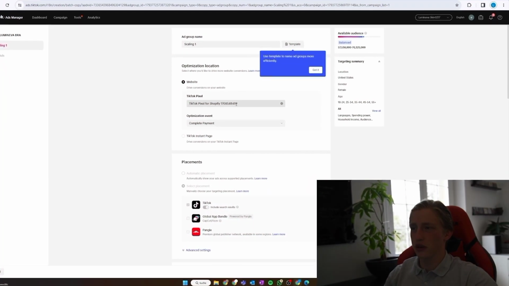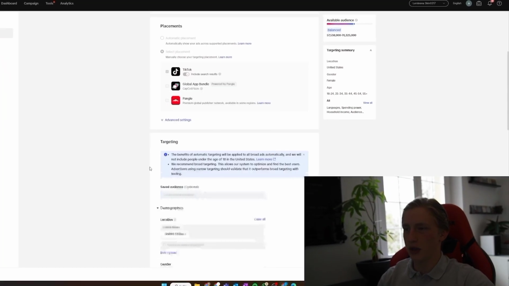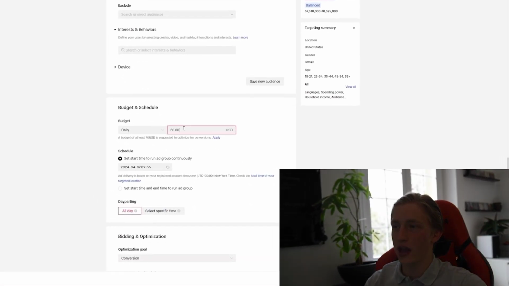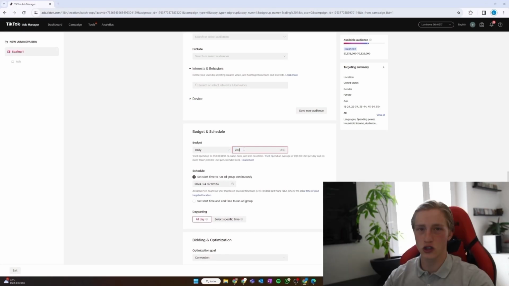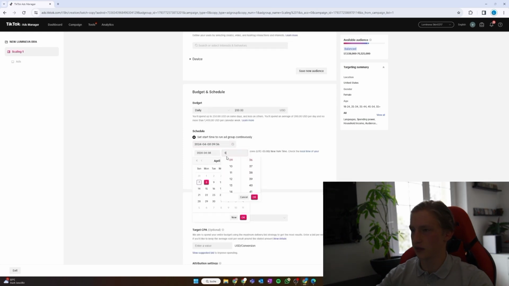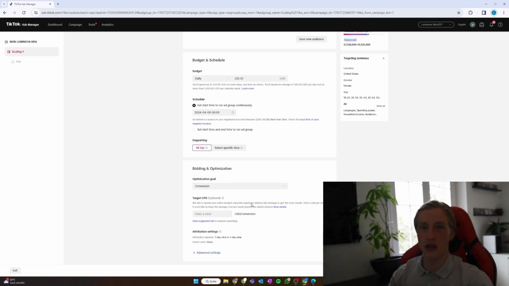Now we can select the pixel here again, optimize for complete payment. Everything else is already set up because it's a duplicate. And for the budget, we're going to set 5 times our AOV. So in my case here, it's rounded up to $200. So I will set the budget to $200 and set the start date for the next day midnight. Optimize for conversions, and then we can continue to the ads.